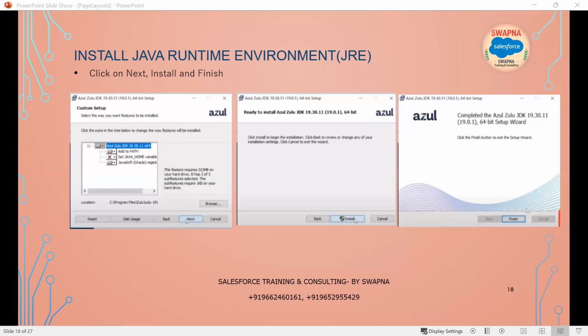Swapna, it's the 16th version for my JDK. Okay, that's fine. Because right now the developer tool is 56. So the latest one is 56, which we have. But does it support 16 or not? Maybe. Yeah, it supports.